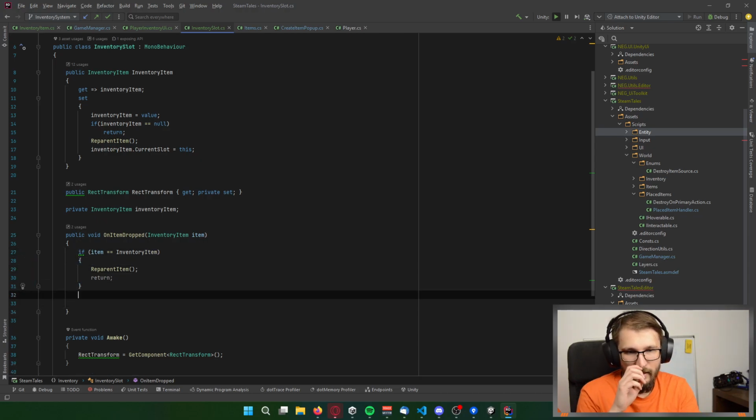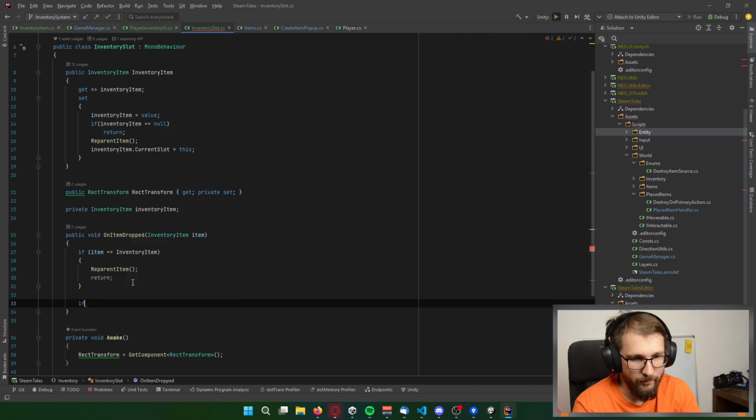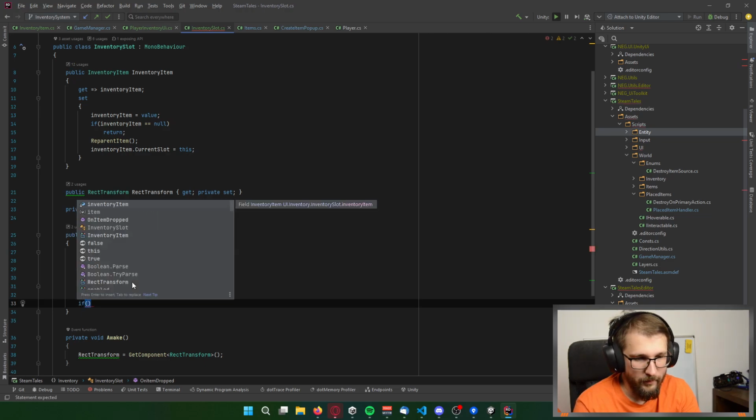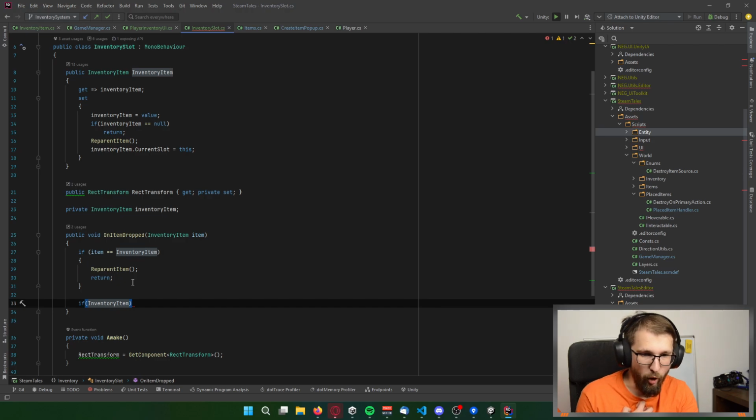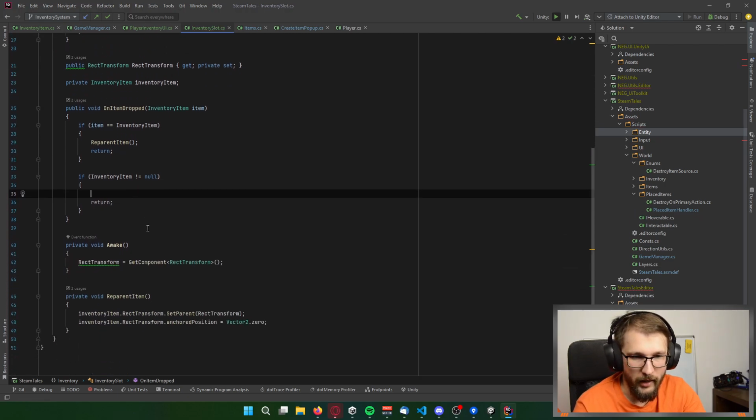Okay, but now things are changing. I want to, if, let's start simple. If my inventory item, that I'm holding now, is not null, for now return, but here I will check an additional key and do some logic.